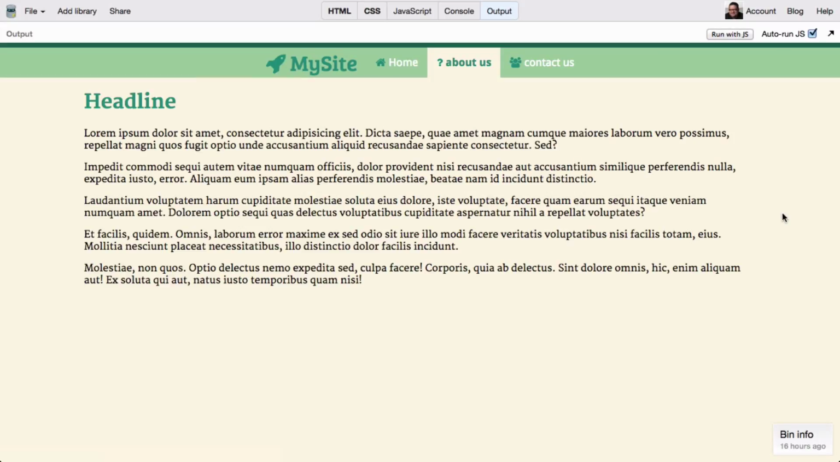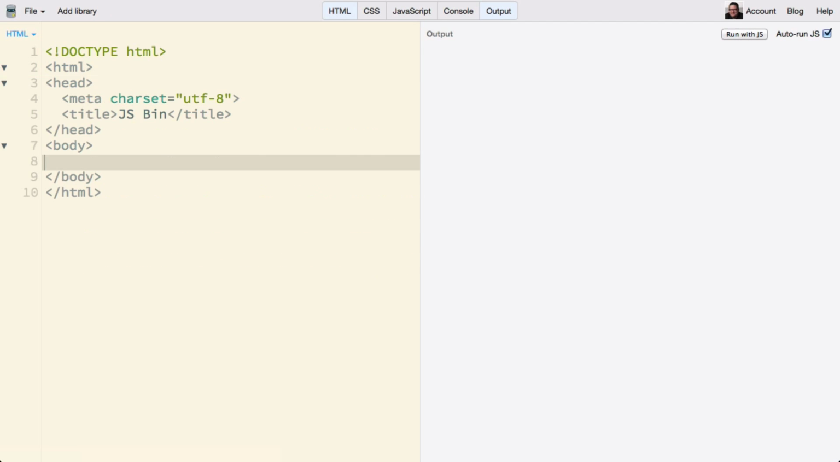Hey there, this is Ray Villalobos, and I want to show you how to do a centered menu with HTML and CSS. When we get done, we should have something that looks something like this, but I'm going to keep things a little bit simpler, and then I'm just going to point you to this finished version of the code. So first things first, I'm going to start off by creating just an empty JS Bin.